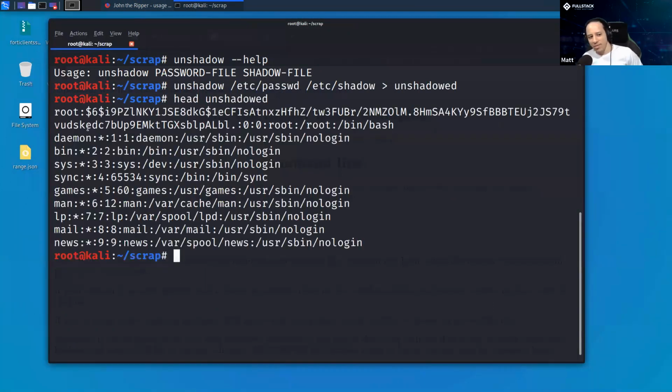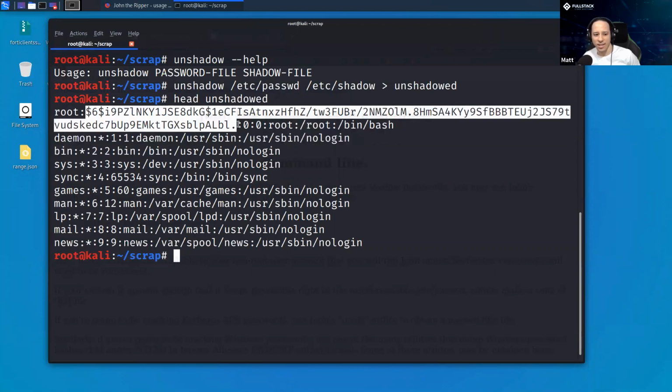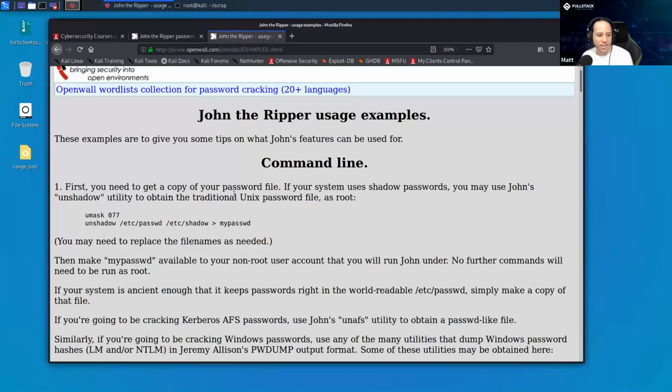Right now, the only difference here is it just grabbed that thing that was in the shadow file and put it in here. And now I don't have to worry about manually making the file look like that. Cool. So now we've got the file unshadowed. What do we have to do next?